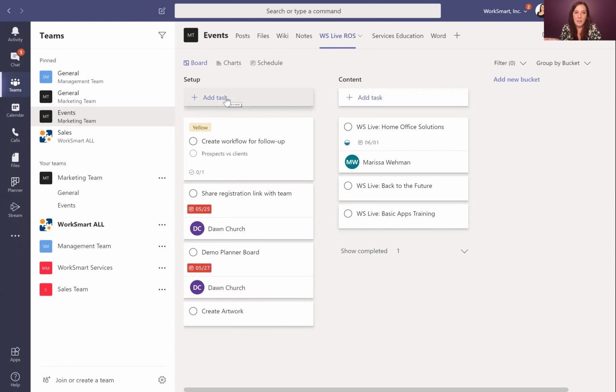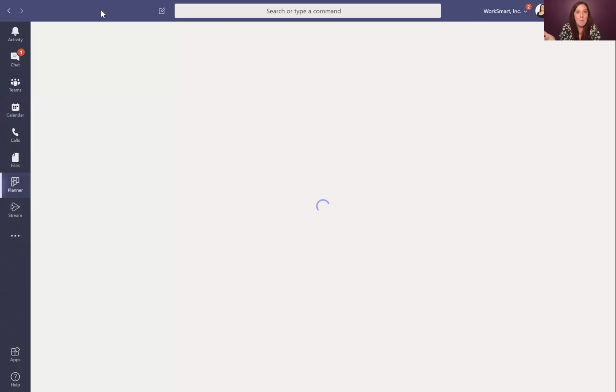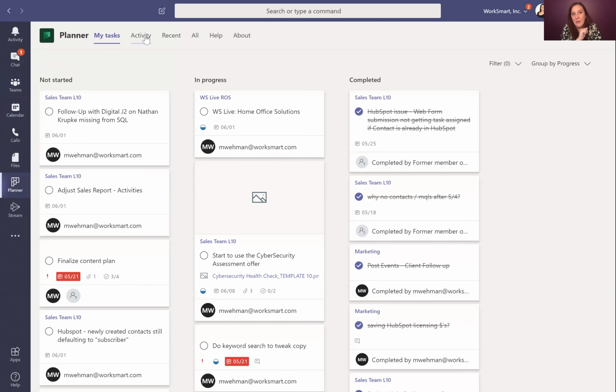full functionality. But if you look on the left side of the screen where it says Planner, that's an app that Marissa has integrated. If you click on that, all it's going to do is show you your tasks, and you can group them by your active plans. But yeah, you can't add stuff to it. The way that you would add stuff to it is if it's built into your channel. Correct.